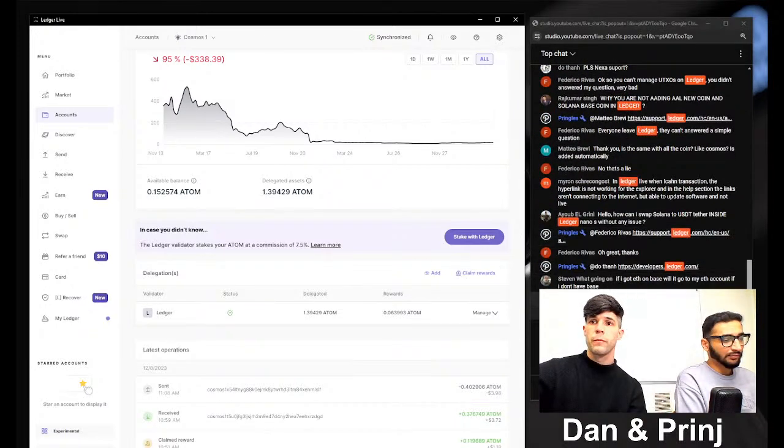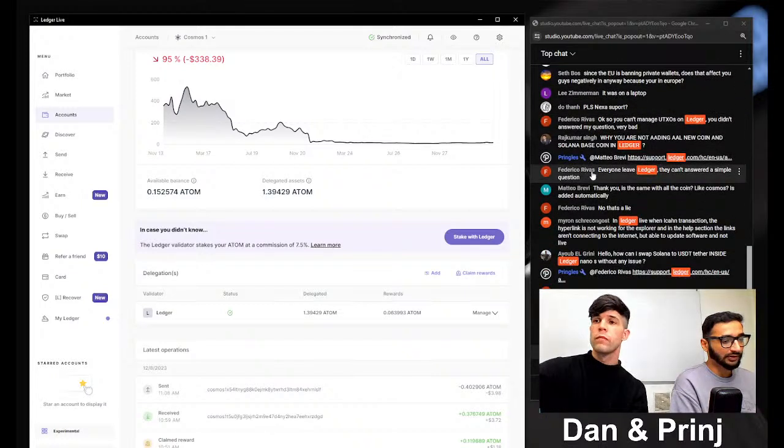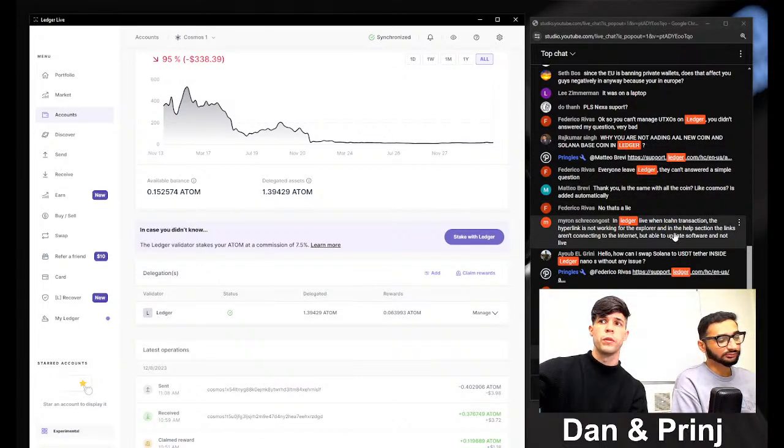Next, Myron is asking, in Ledger Live, when I check a transaction, the hyperlink is not working for the Explorer, and in the help section the links aren't connecting to the internet, but I'm able to update the software and not live. Okay, that's a little bit difficult to understand. Hyperlink is not working for the Explorer.